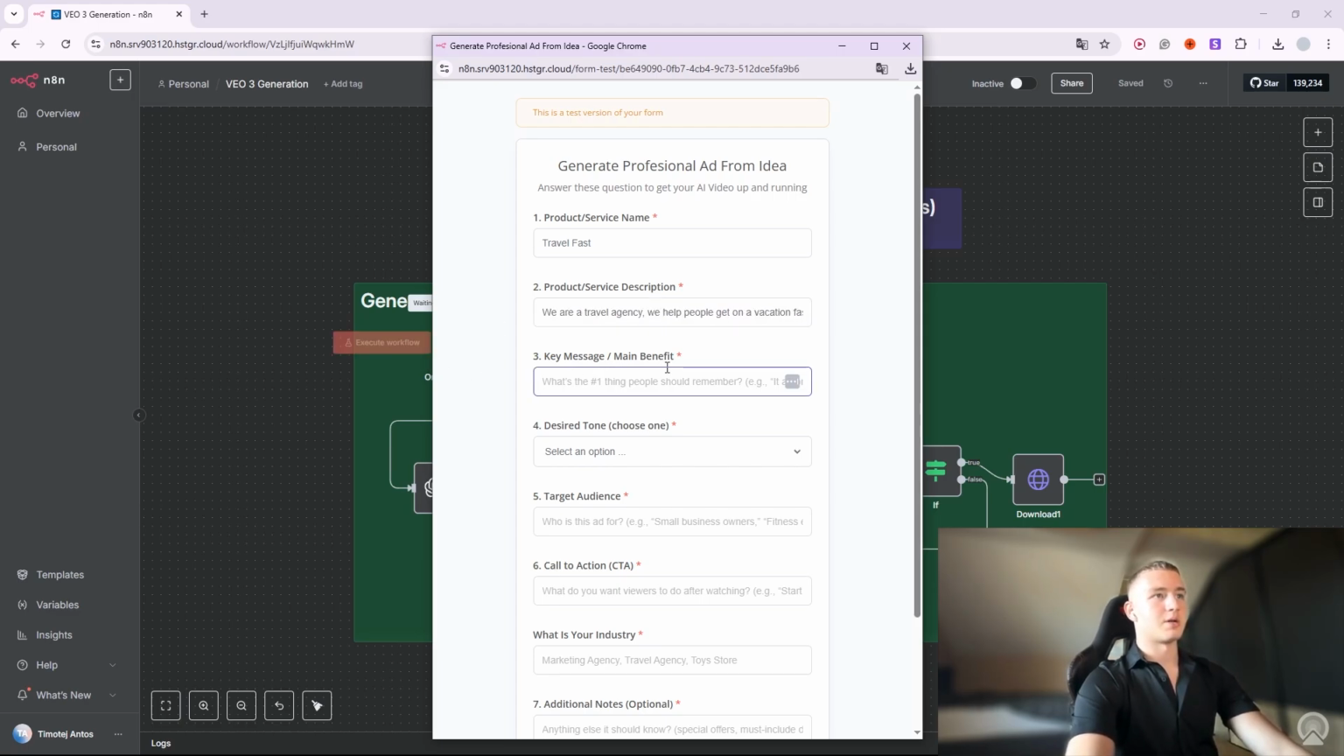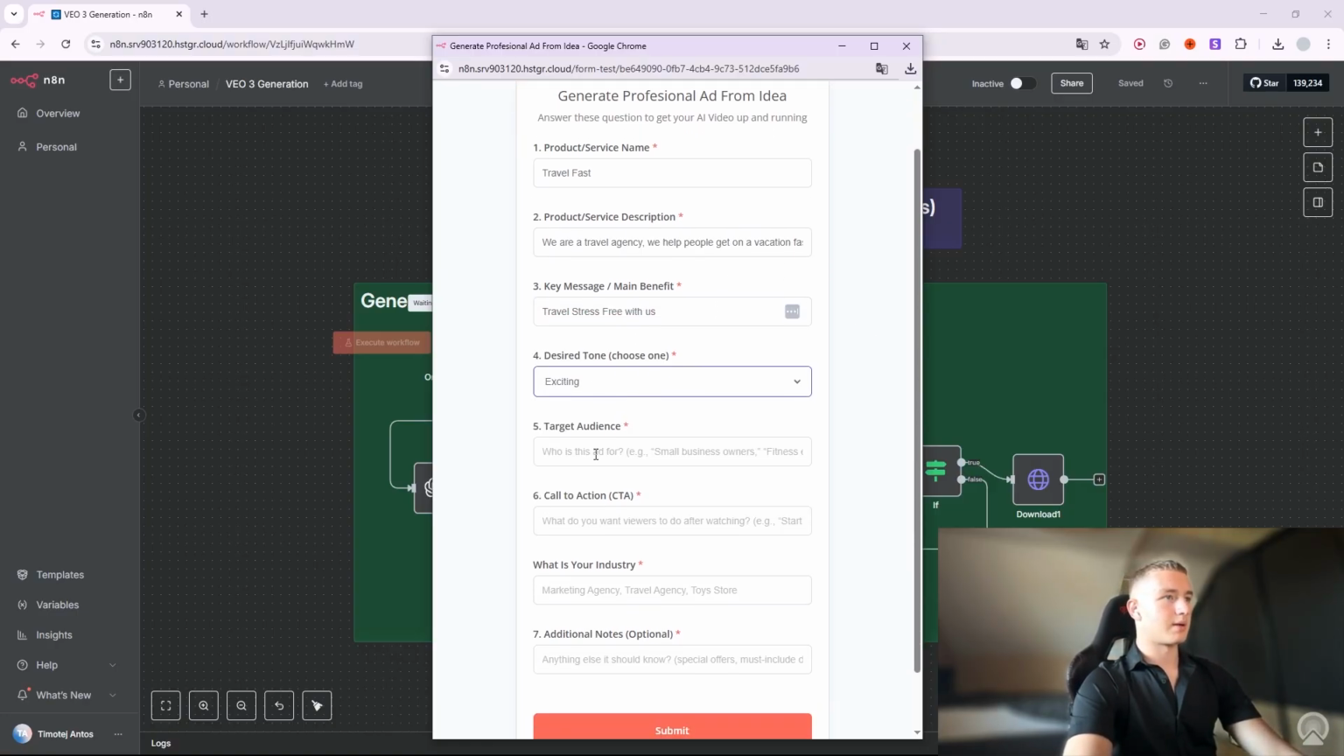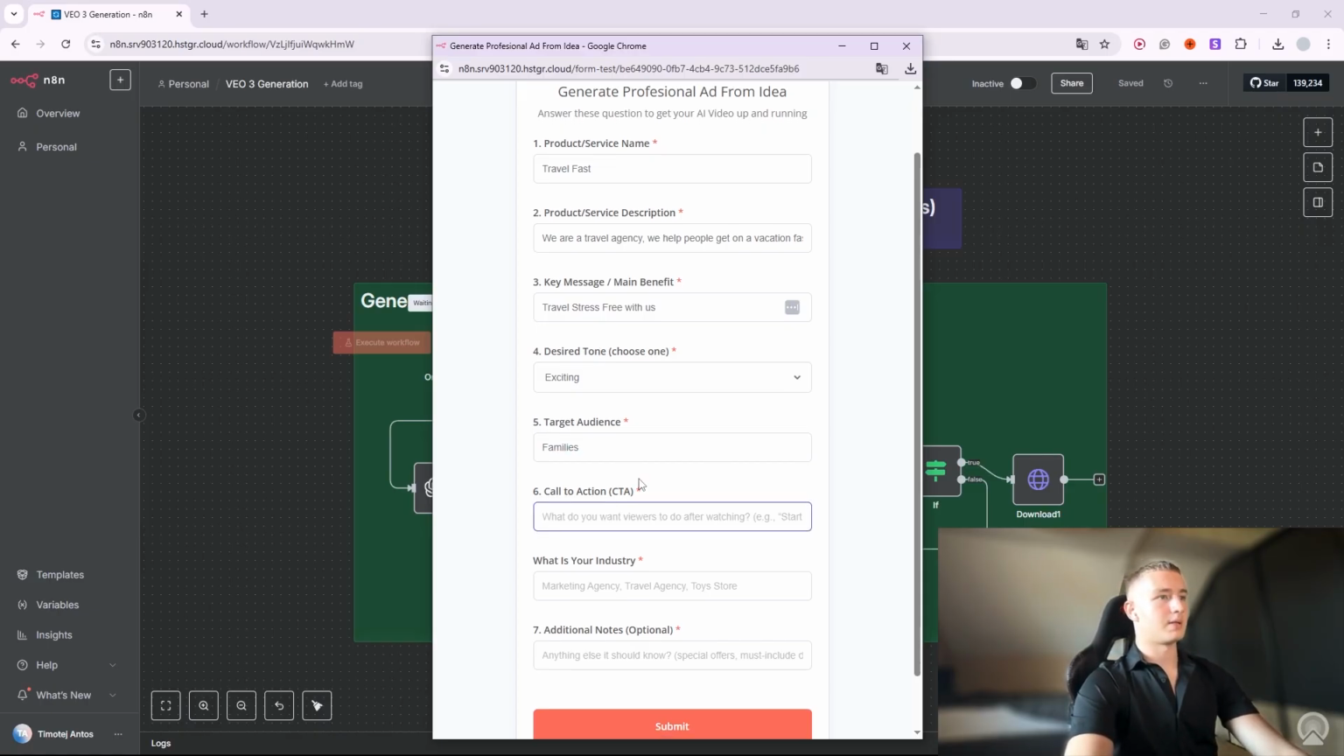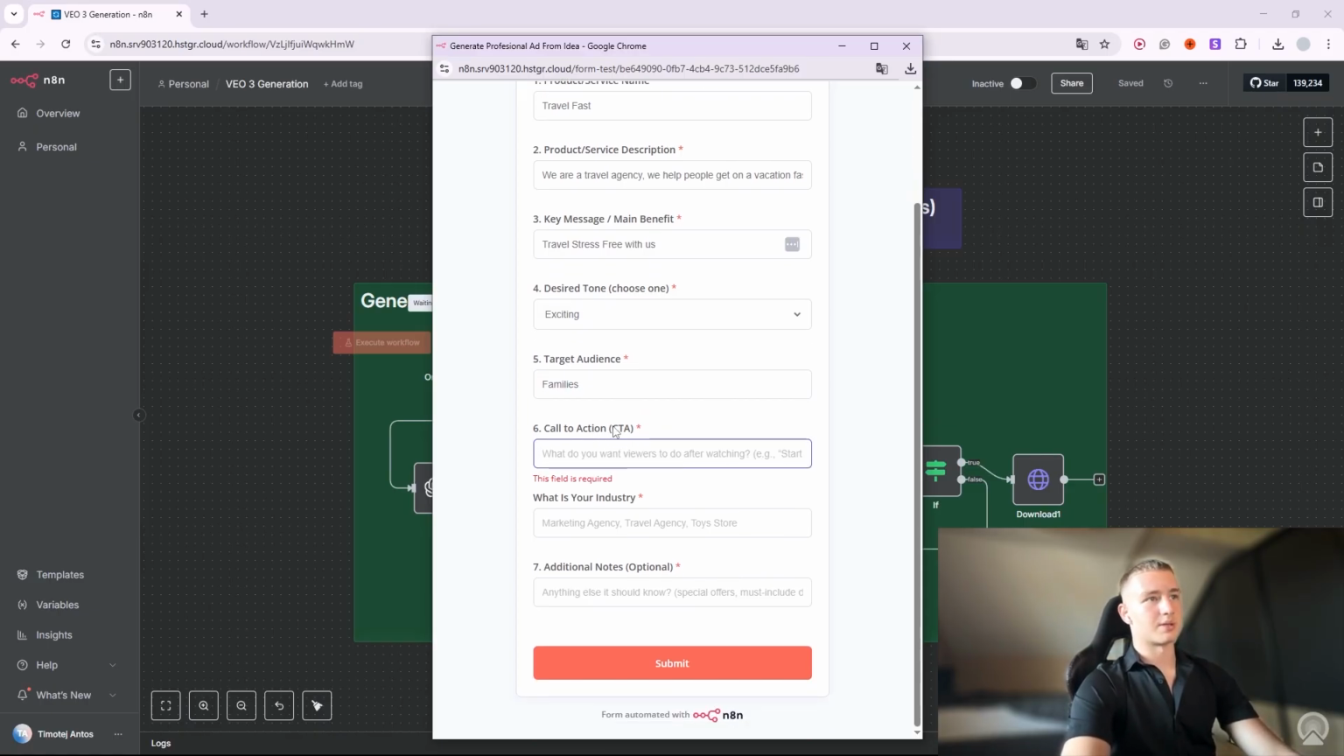Nice. Key message and main benefits. So what's the main benefit? I would say what's the main benefit we want to showcase in the ad. So in here I would put like travel stress free with us. Okay, then the desired tone I would choose exciting. Targeted audience, let's do families. That seems like a great targeted audience for travel agencies. Call to action, so basically our CTA. Let's say call our number down below.